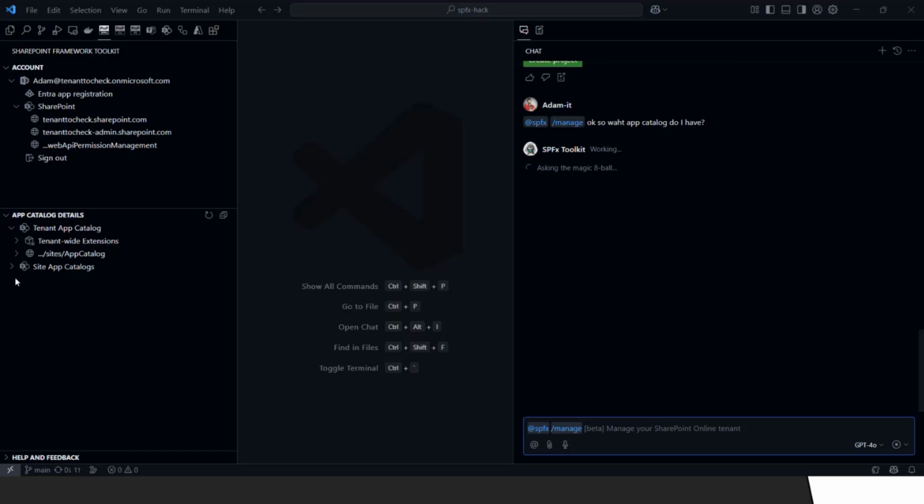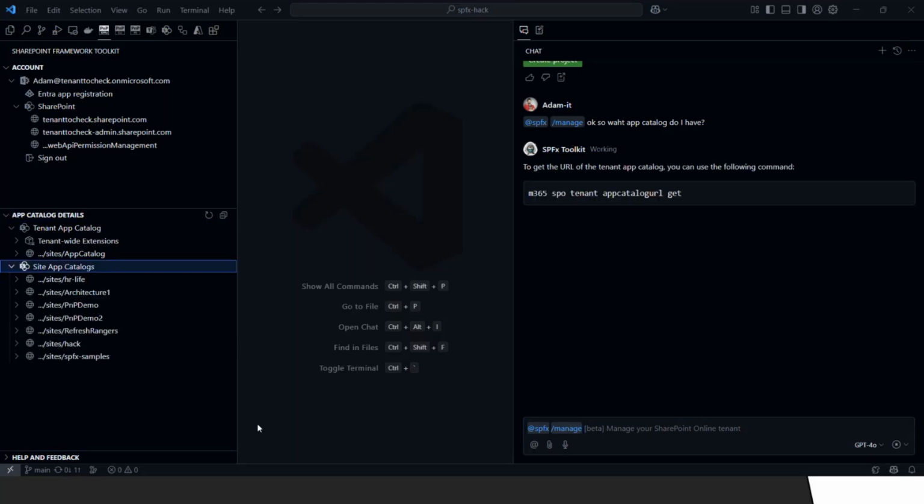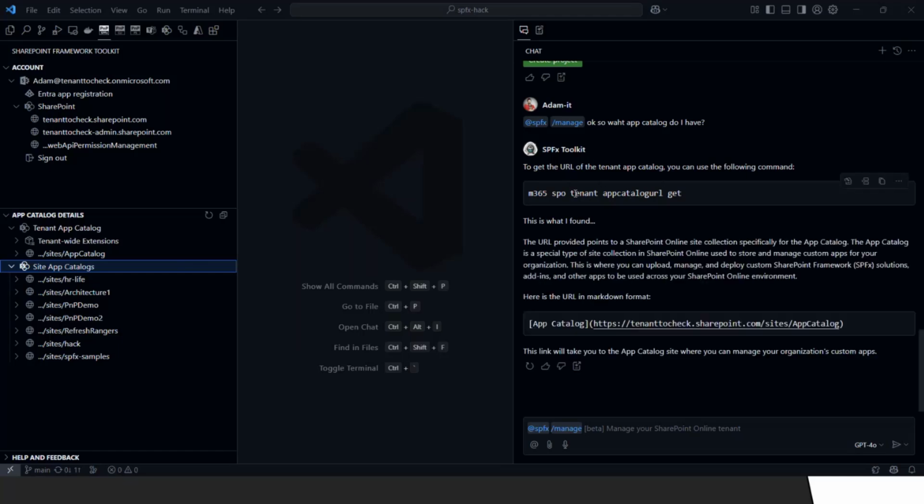Let's see if it will give me the same list of site app catalogs that you can see here in the UI. See how smart it is? Okay, let's see. That's really interesting. It actually used the CLI for Microsoft 365. That's what I found. Okay.